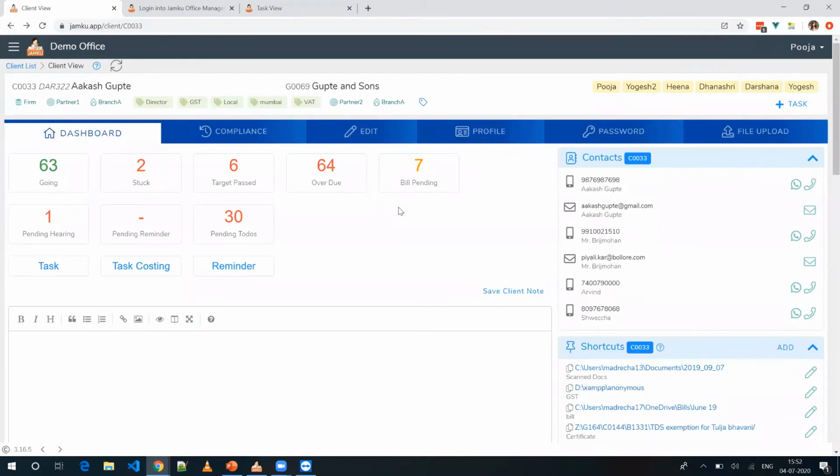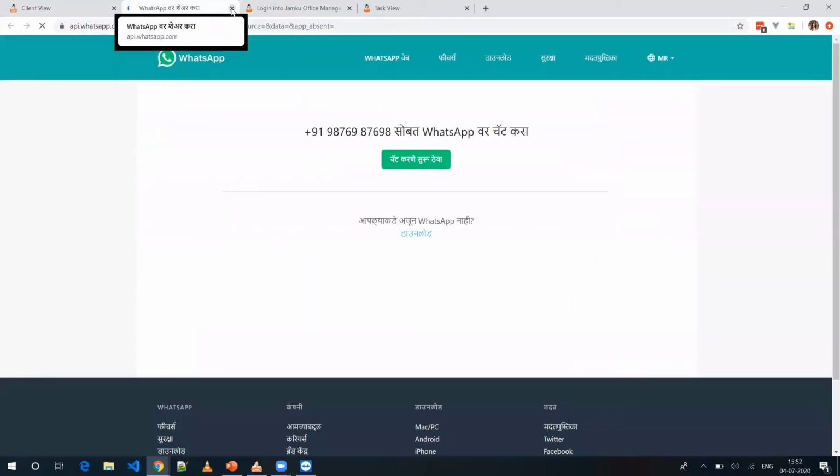On the right hand side, you can view the contact details of your client. Now, whichever contact details you save over here, you have the option that you can send WhatsApp message by clicking on this WhatsApp icon over here. Usually, whenever you have to send a WhatsApp message to someone, you have to save that number in your phone. But over here, the advantage is that it is not necessary to save the number. Even if you have not saved the number, by clicking over here, your WhatsApp chat or WhatsApp web will directly open up over here.